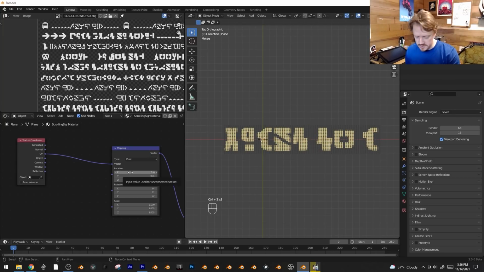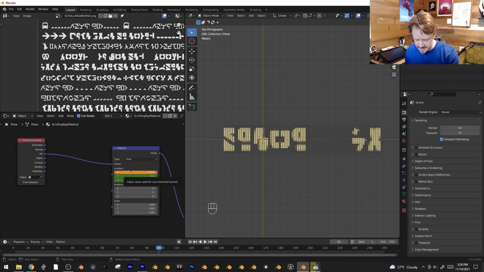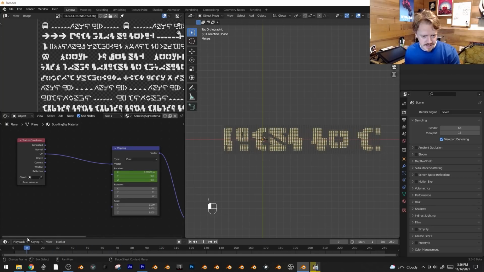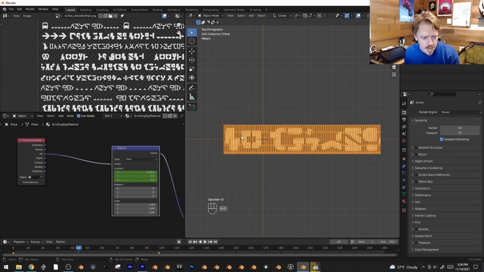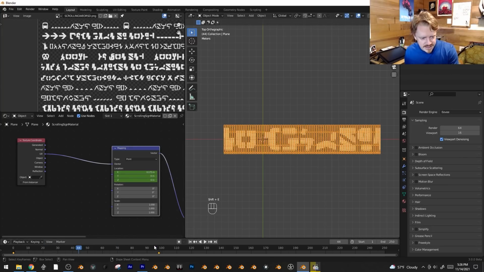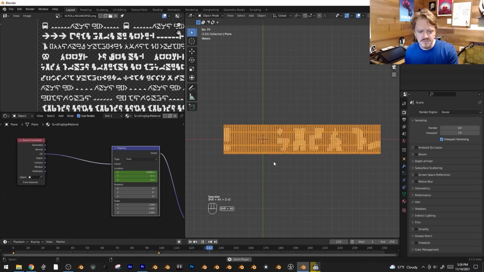And I could just hover over this and hit I to add a keyframe, maybe go 100 frames later, offset it, keyframe it in this value too, and now you can see it'll go between the two keyframes. In fact, if I select this node and the object, you can see those keyframes down here on the timeline. And if I hit Shift E, linear extrapolation, it'll just keep going forever.